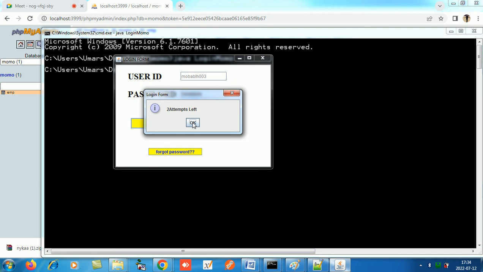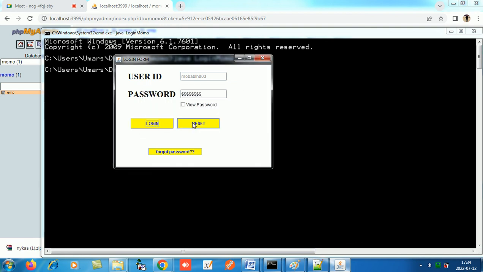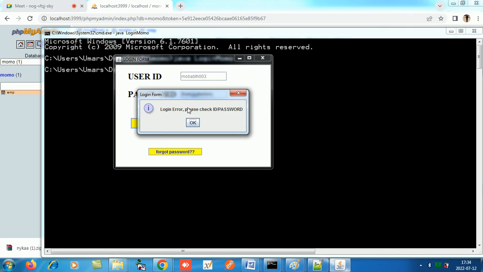So now how many attempts left? 2 attempts left. Now again if I enter the wrong password, this is the wrong password I've entered, right? Yeah. Login, what will it say? Login error. And this is that box which pops up in Swing. Okay, yes. This is called a dialog box. What is this called as? Dialog box.